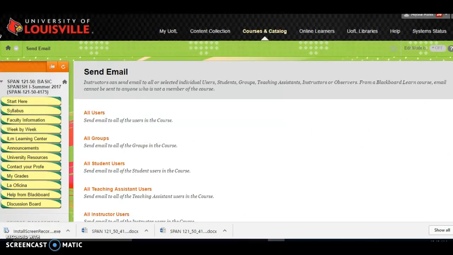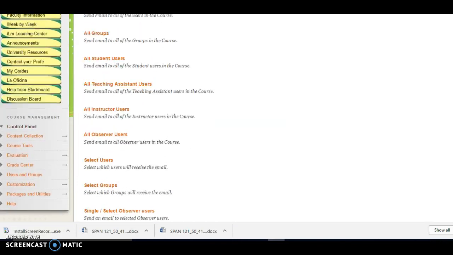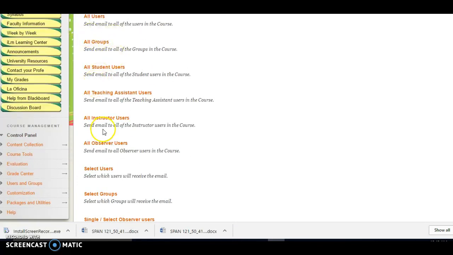Contact your profe, that's who I am. If you need to contact me, you can click on that tab in Blackboard and you can go down to all instructor users, and that'll punt an email to me. So you can click on that, type in your message and send it to me, and that's a way that you don't have to actually know my email address to still be able to contact me.